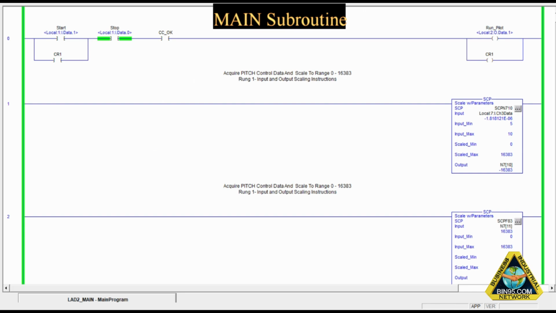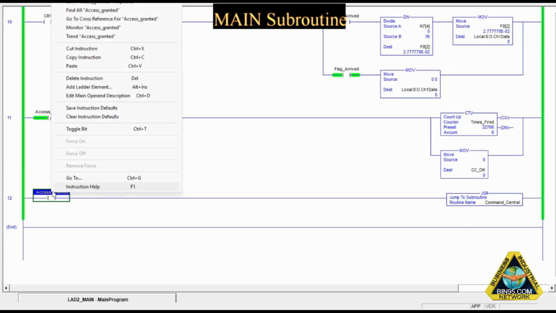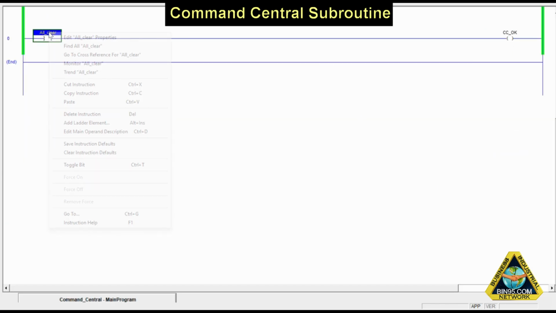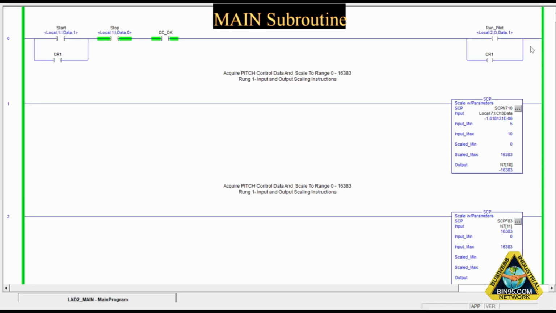Most subroutines are scanned via JSR instructions in LAD2, the main routine. So we go there and look for the JSR. Aha! It's not being jumped to because the access granted bit is false. Since we know external network access is down, we temporarily toggle access granted on. Now the subroutine is being scanned. We return to the subroutine, toggle all clear on, and CC_OK becomes true. Back in main, the run pilot output and CR1 and its seal in behave normally again.